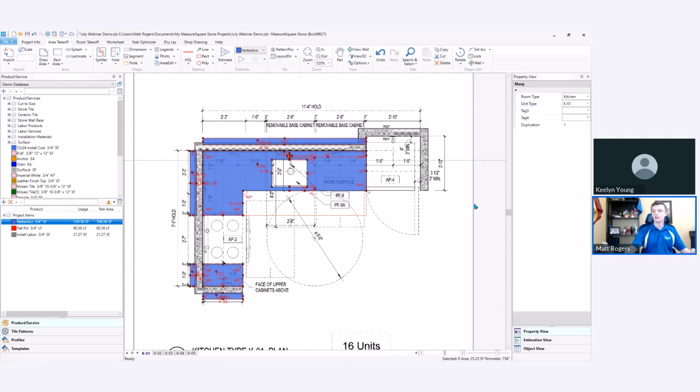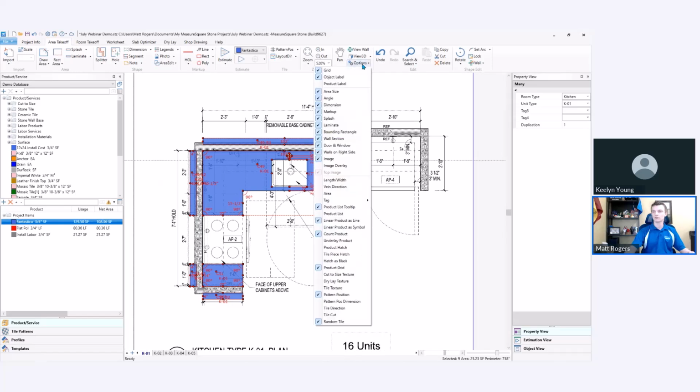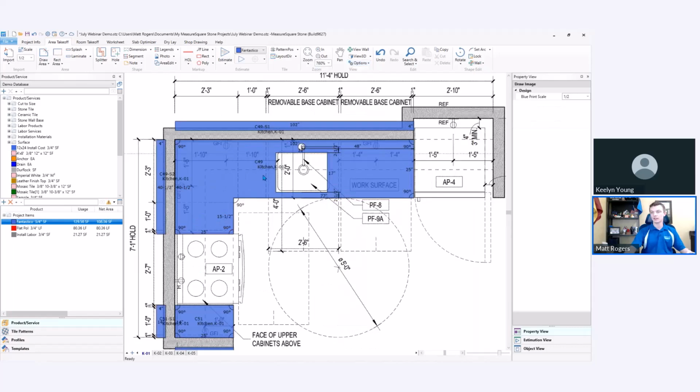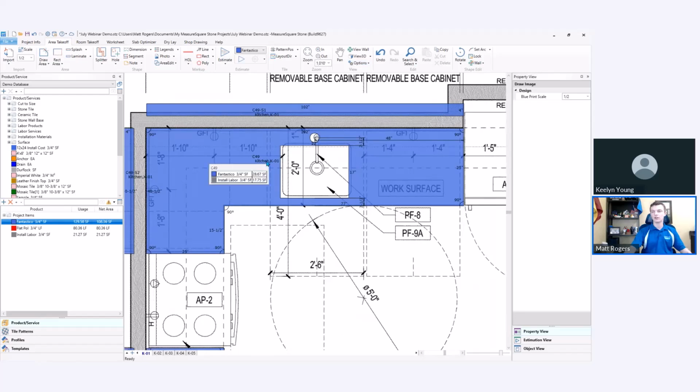But now with the new update, if I come back to the view options dropdown, we can come down to the tagging dropdown we have, and we can show if we want to include the room type, the unit type. We can include all these different things within these tags, and now we can see all those details included with this piece here.